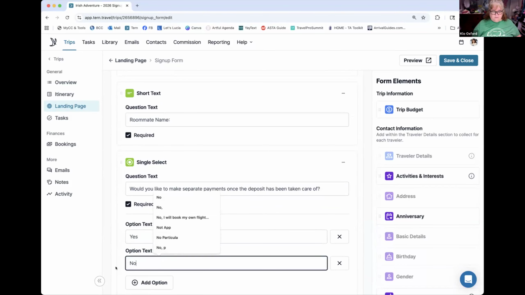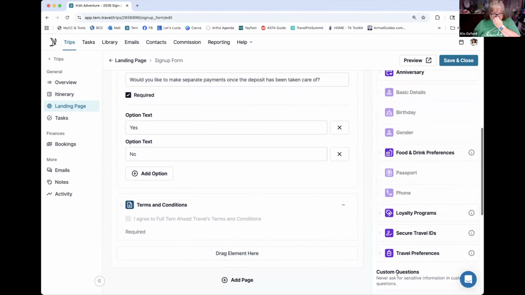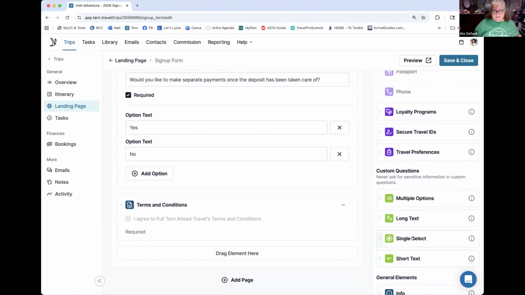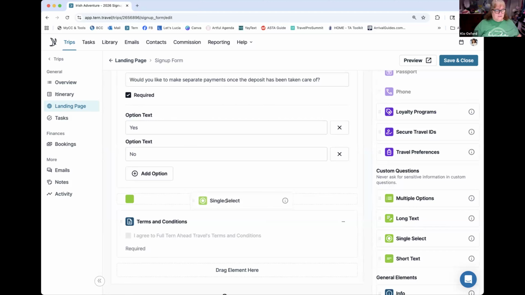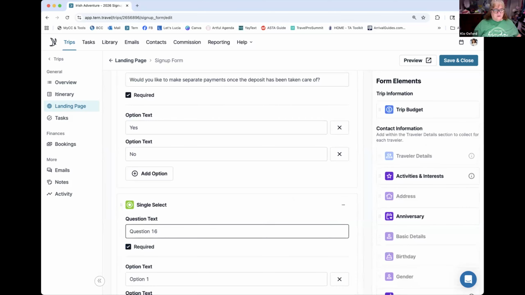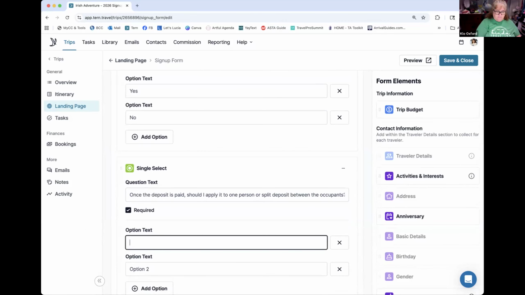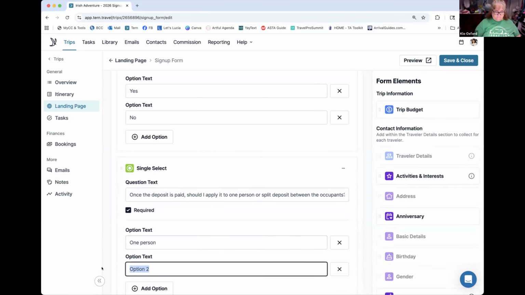Whoops. I'm going to add in here another single select that says, once the deposit is paid, should I apply it to one person or split between the occupants? Or split deposit. I just realized that should say deposit between occupants. And I'm going to put in one person. And the other one's going to be split.